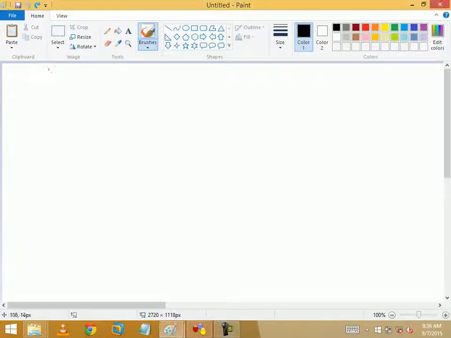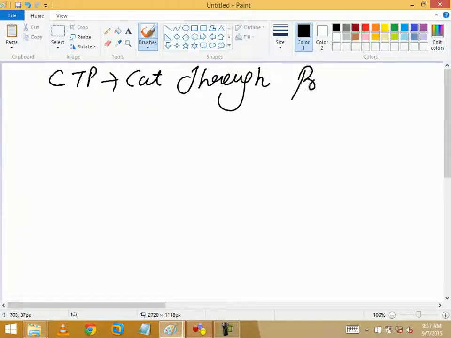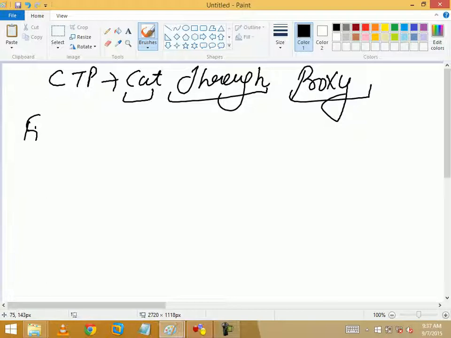So today's topic is CTP. The full form of CTP is cut through proxy. This is a feature of only ASA, not the router. So you cannot see this feature on the router or switches. This is the feature that is only provided in the firewall of Cisco. That is called Cisco ASA.